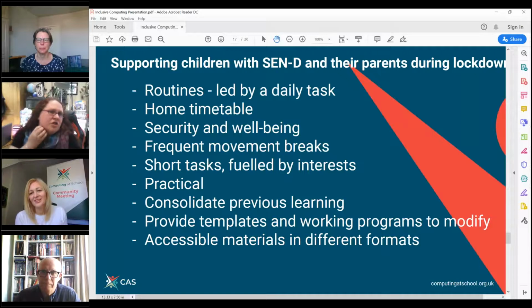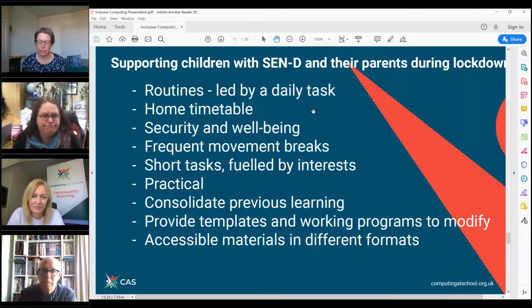But suggestions come through. Yeah, absolutely. I think, you know, some schools are sending out huge amounts of work, and for some pupils, and as you say, for some parents, this is just not practical. And actually at this point, it's far more important, I think, that we're looking to consolidate previous learning rather than getting them to learn anything new.